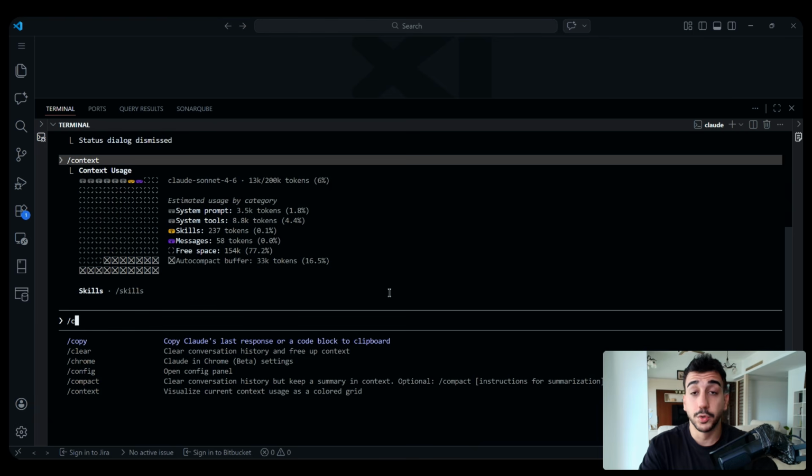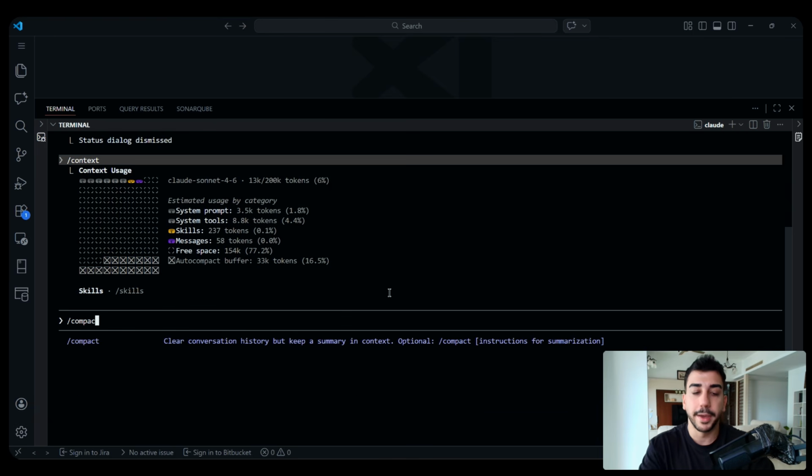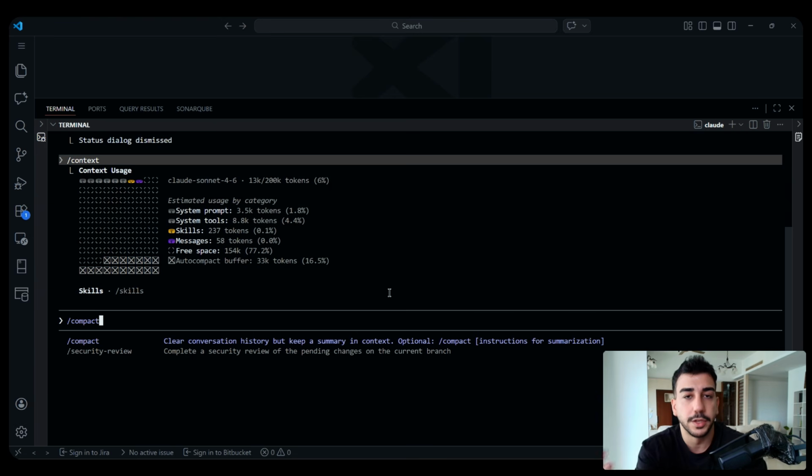And another very useful command you can use is the compact command. And the way this works is it also clears the conversation history, but instead of clearing everything, it also keeps a summary of what the current conversation history is about. This allows you to remove redundant information when you have been working on a task for very long, which as a result leads to Claude Code using less tokens by being more efficient and also less likely to hallucinate.